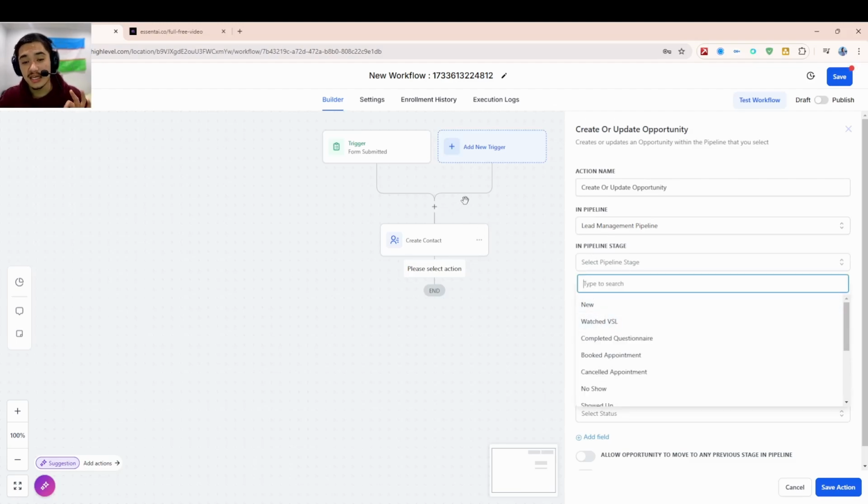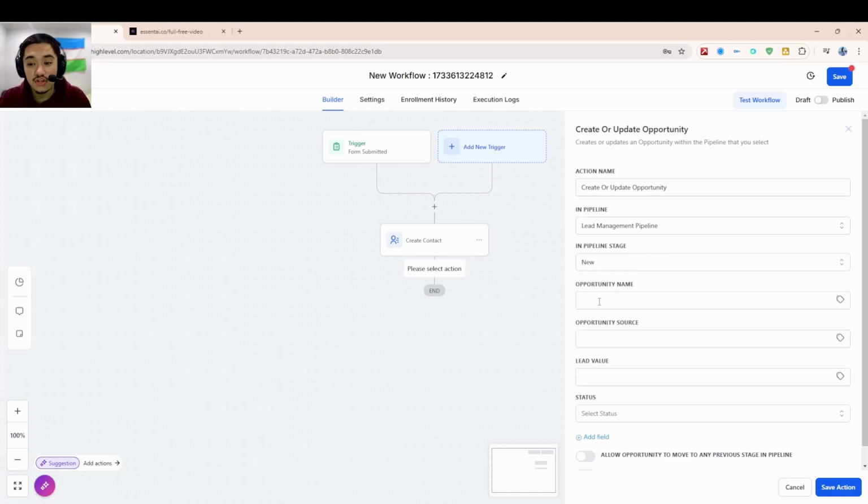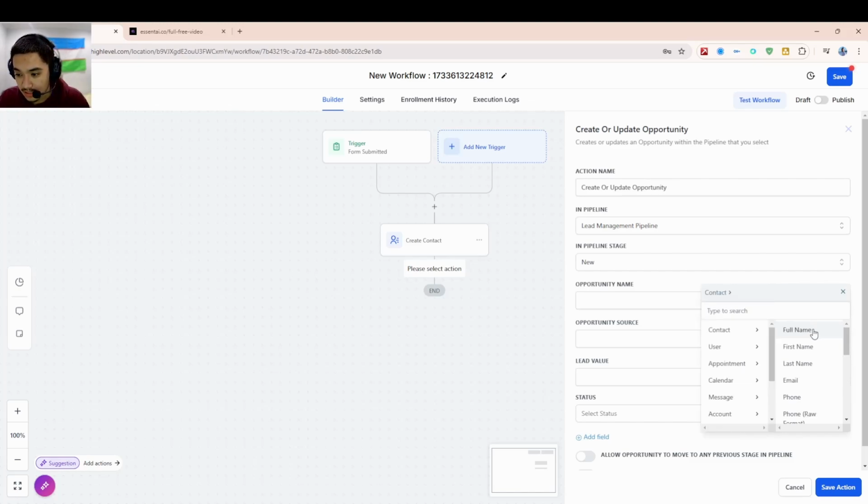Since this is the initial form, we want it to be in the new section, because that is the initial stage on our pipeline. And then here we want to specify by opportunity name, so it's still able to trigger it for the same single person within the pipeline. So we're going to go to contact and then full name.